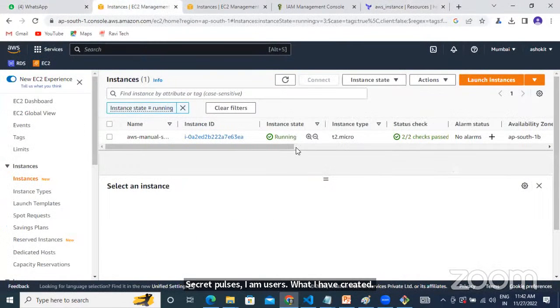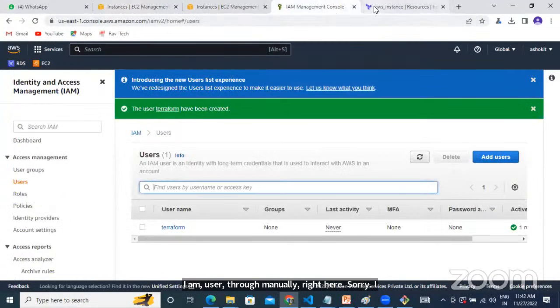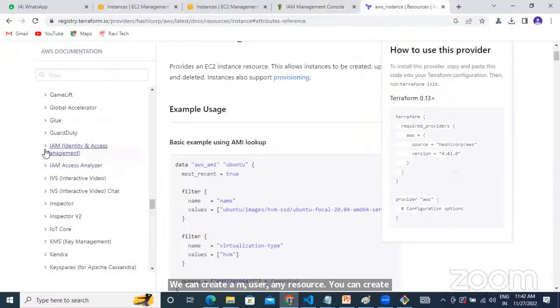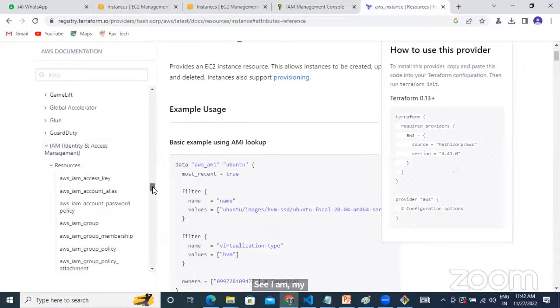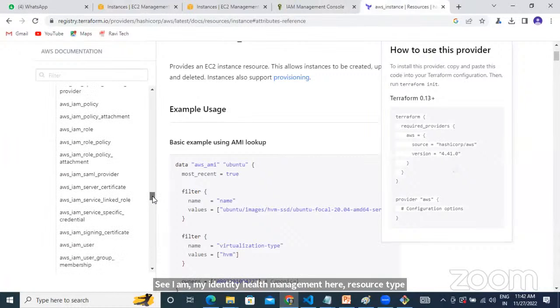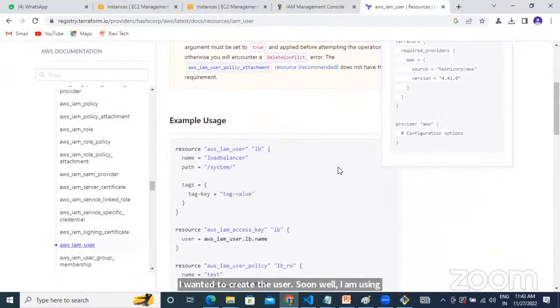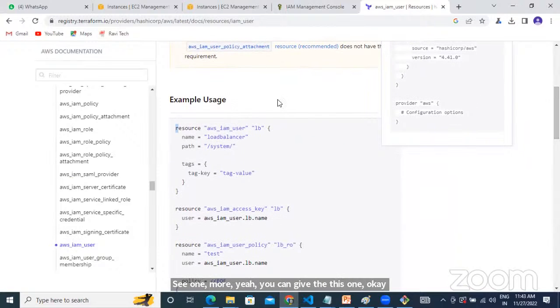I have created an IAM user manually here. You can create an IAM user, or any resource, through Terraform. See, IAM identity management, here the resource type. I wanted to create the user, so go to IAM user. It's simple, guys, but here we need to understand the language. See, name, IAM user, any name you can give. Terraform, any name you can give, and the user will be created.